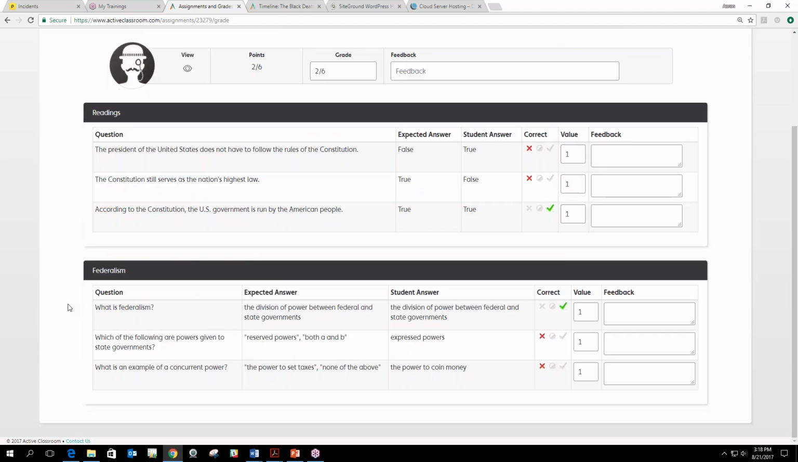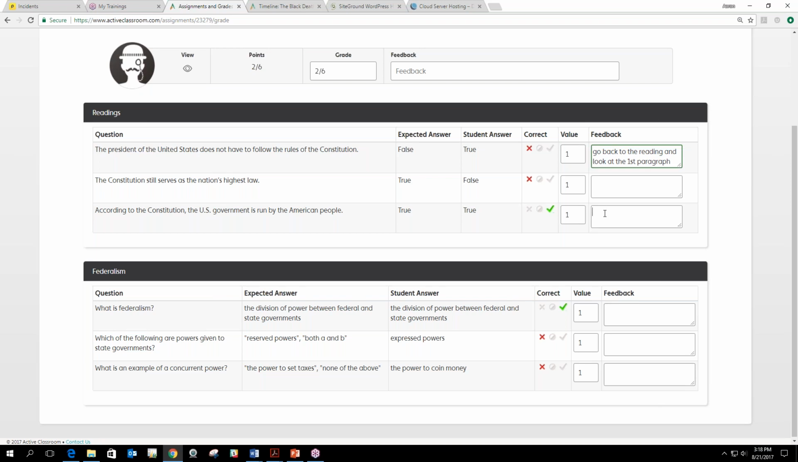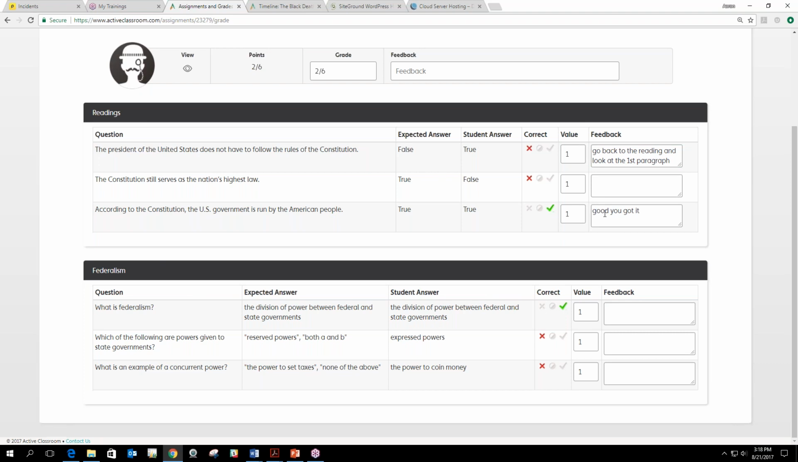And so here I had 2 sets of questions. There were 6 points total, and I got 2 of them right and 4 of them wrong. Okay. Now I can give the students individual feedback here, like go back to the reading and look at the first paragraph. And here I might say, good work. So you can give feedback to students on an individual basis.